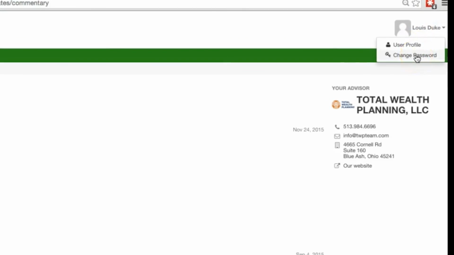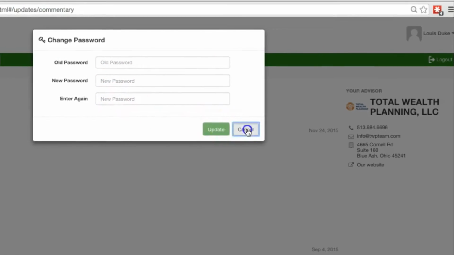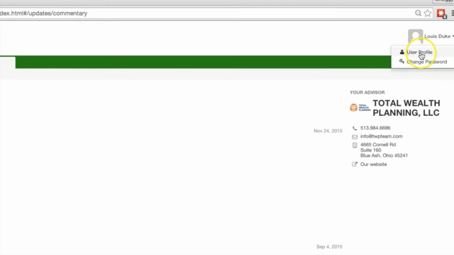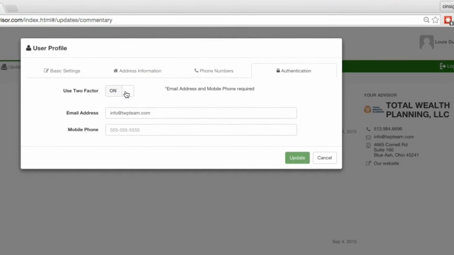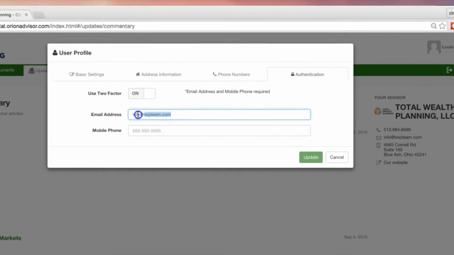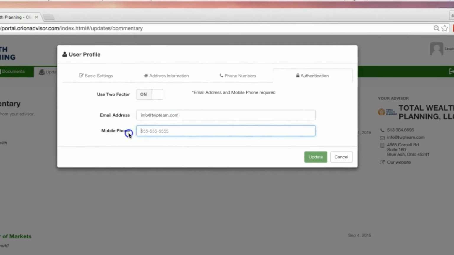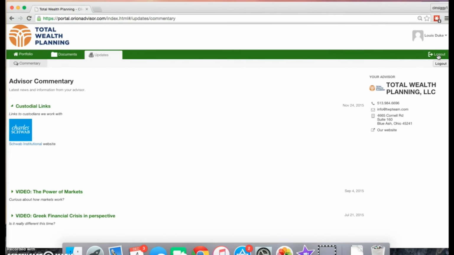Once you receive these credentials, we encourage you to change your password on the upper right-hand corner. Also, we recommend adding two-factor authentication to prevent unauthorized access. Two-factor authentication enhances the security of your account by sending a text message or email message anytime logging in from a new computer.